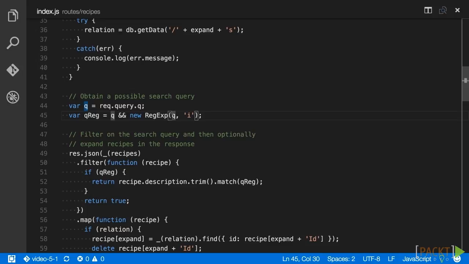Thankfully, Lodash provides a method to accomplish this in its string API, aptly named escapeRegExp. Go to the line where the regular expression object is created and wrap the Q variable with a call to escapeRegExp. Let's not stop with only that update.